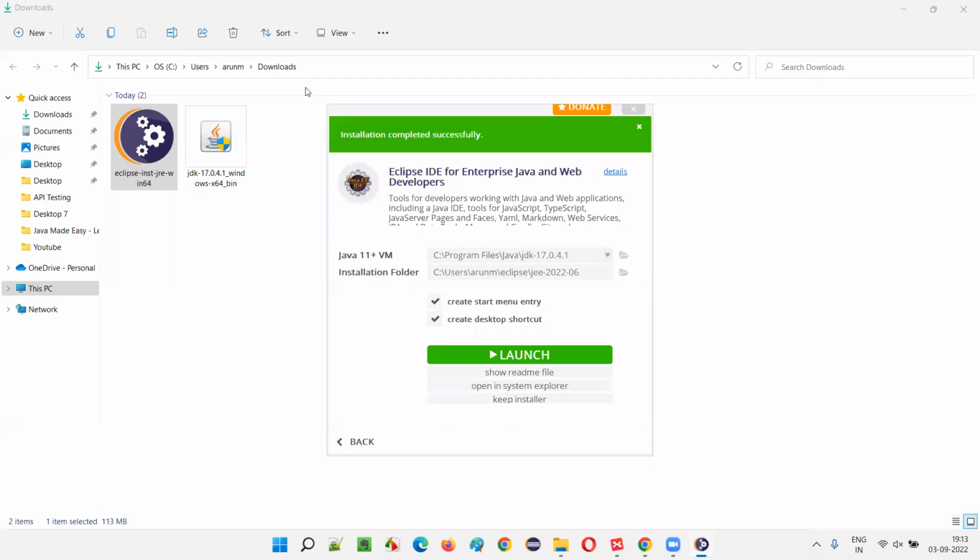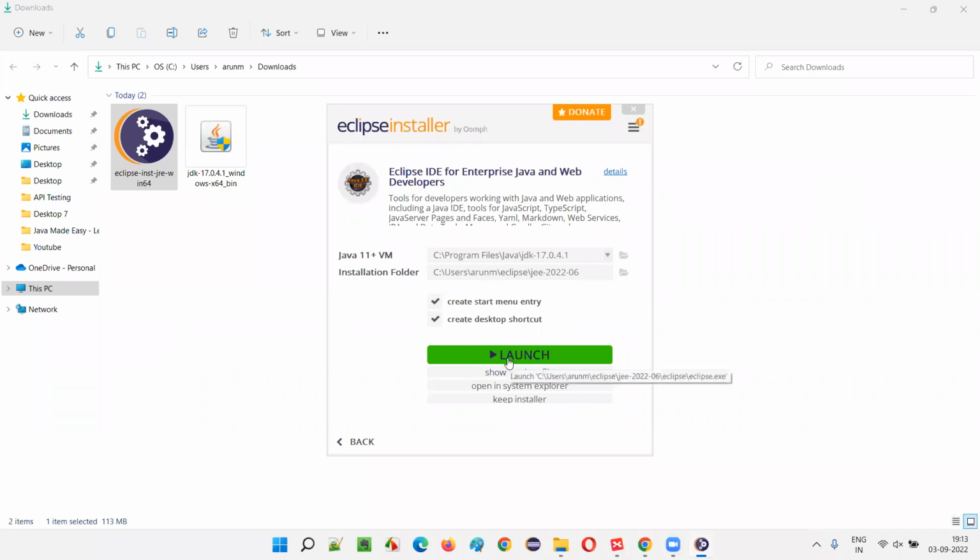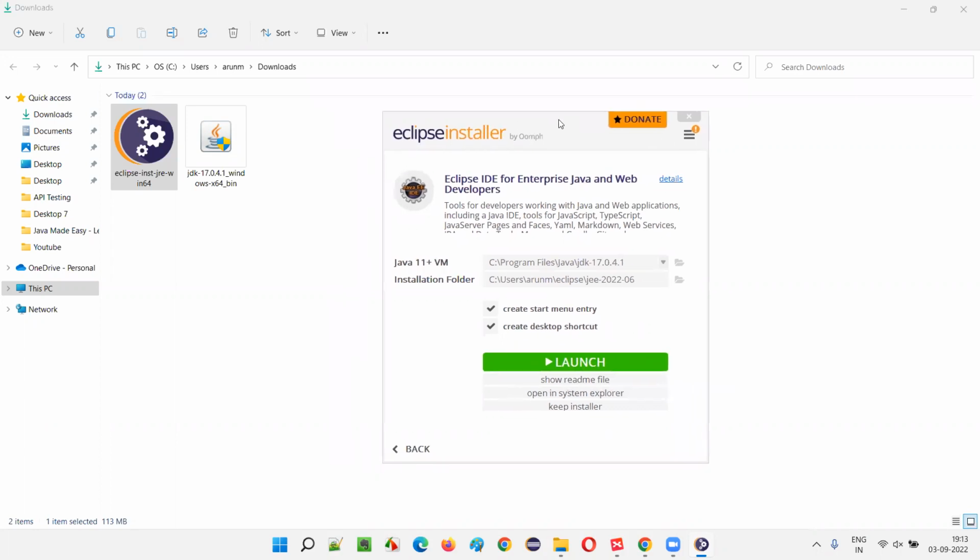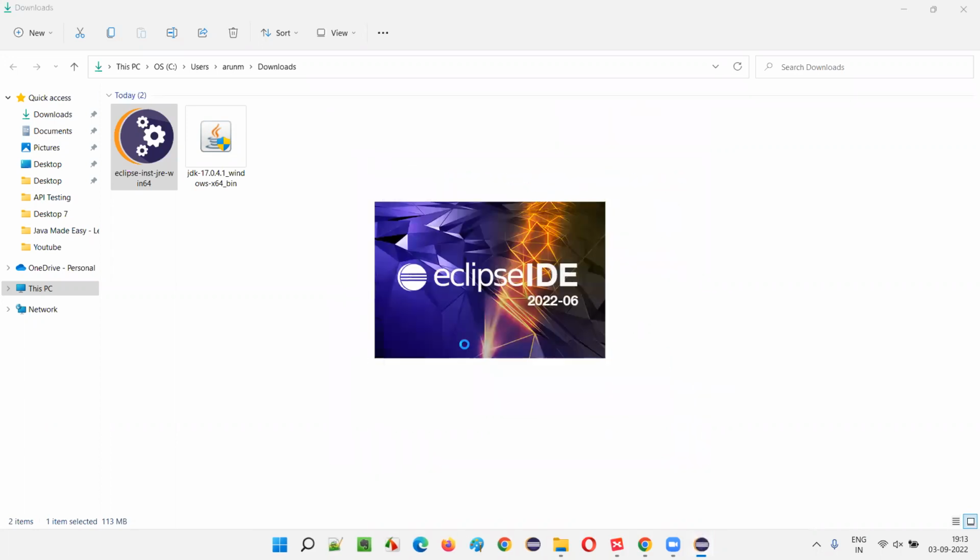So the installation is completed successfully. We can launch the Eclipse IDE, guys. Just click on launch, and the Eclipse IDE will launch.